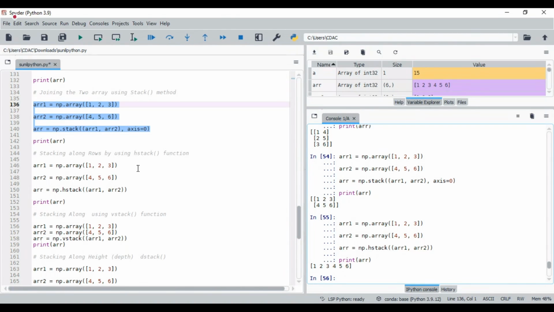But when I use hstack, it will not count any axis or any other things. It just joins arrays in a single row, not towards its dimension. It's only specific towards their row. Is it clear or not?